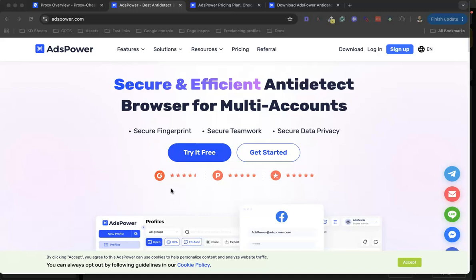AdsPower is more like an anti-detect browser for hiding your IP, or maybe hiding your identity online. I've been using AdsPower for about 2 years now, and I want to share everything I know on how to use AdsPower, how to set it up, how to set up your profile, and how to add your IP address.